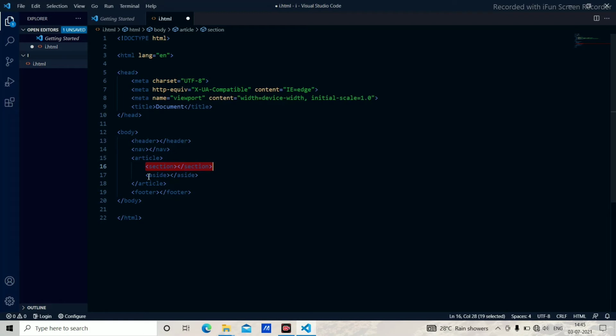And aside is the thing in which you add the ads. Yes, Google ads. And last we have the footer, in which we add the links and the copyright materials which are present in the website. This is how the HTML5 structure looks like.